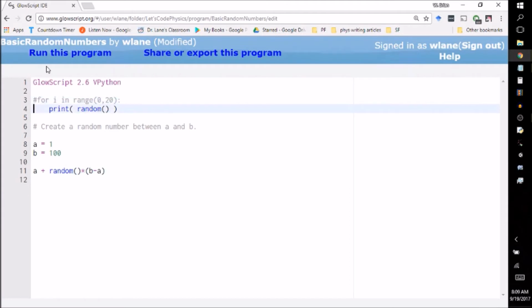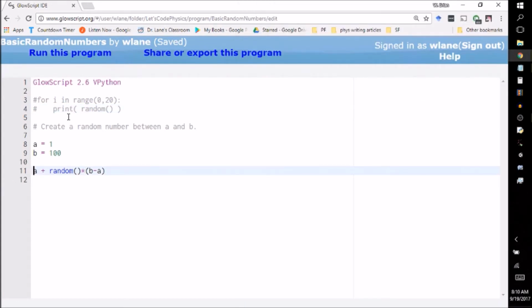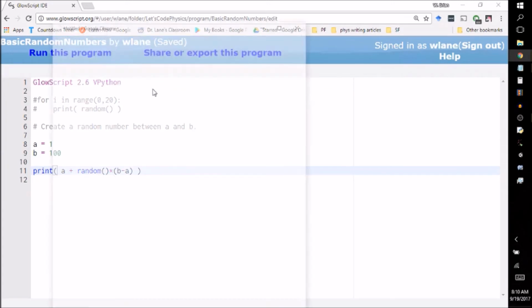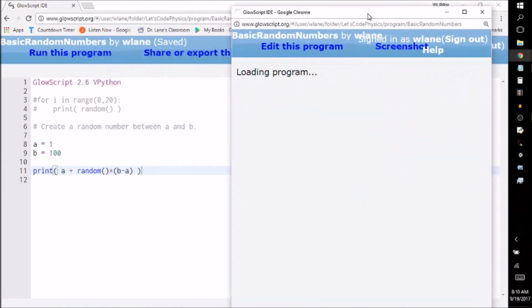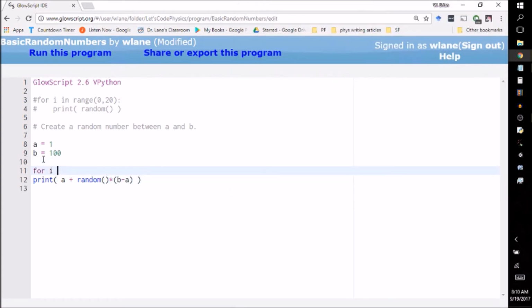Let's comment this out and let's convince ourselves that this works by running it. So I should get a single number between 1 and 100. Of course, it doesn't work if I don't tell it to print anything. So let's add in a print statement. There we go. So I get a number between 1 and 100. Again, if I repeat this, it'll give me a different number, and they'll all come out to be between 1 and 100. I could even give myself a nice little for loop.